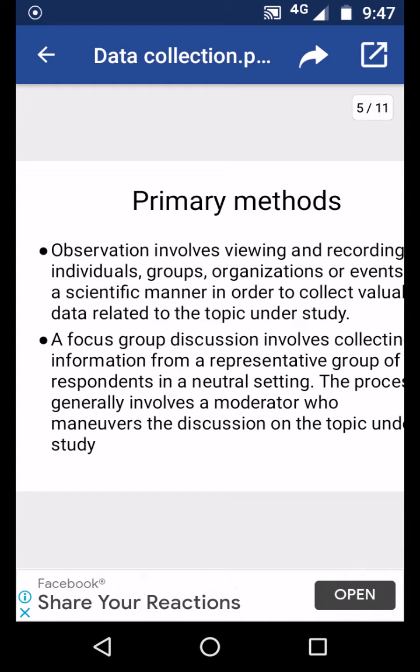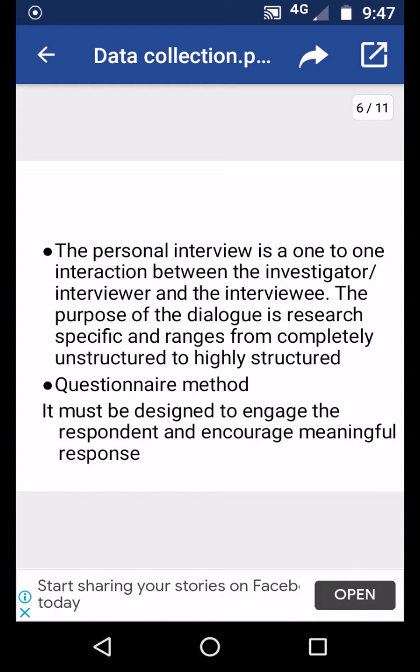Similarly, focus group discussion is another method of primary data or primary information collection. This involves a collection of information from a representative group. Okay, one group is there. For example, if it is doctors, then you go to the doctors and collect data from them. Five doctors, you make them sit, have a group discussion and collect the information from them. Similarly, you have a personal interview.